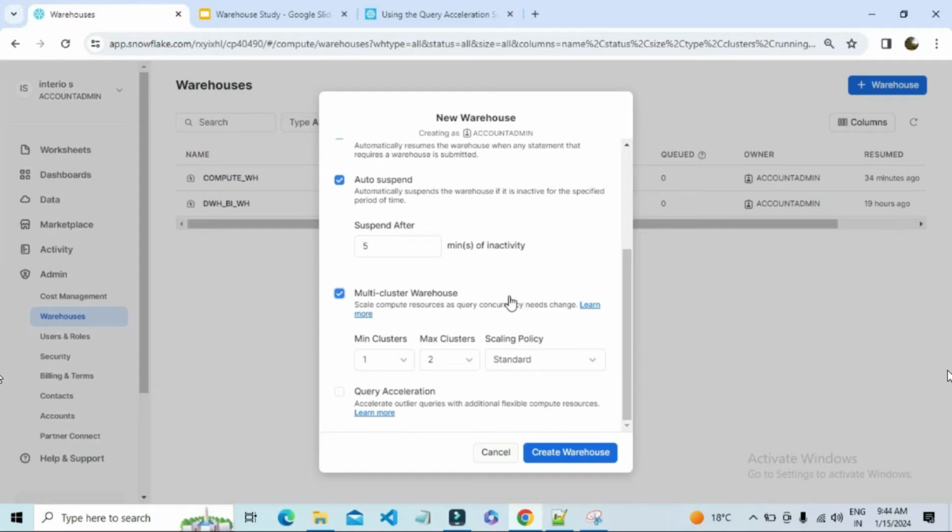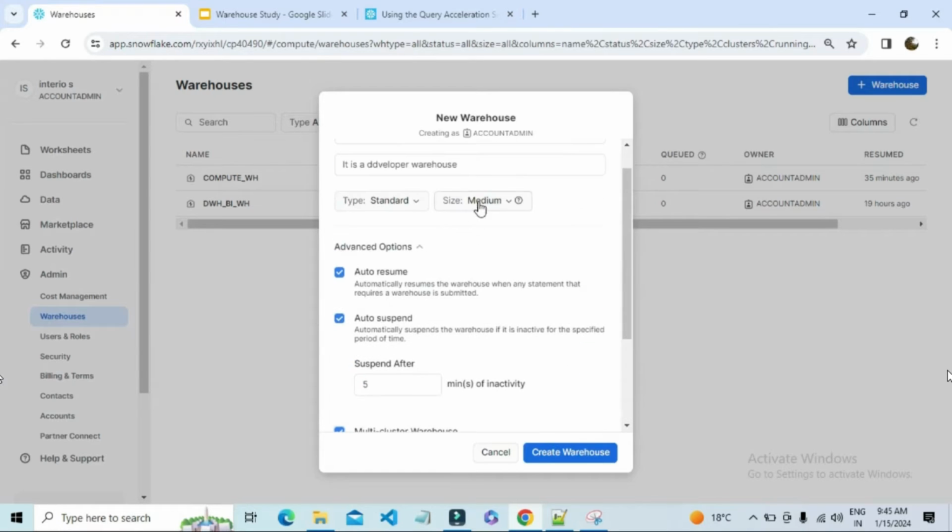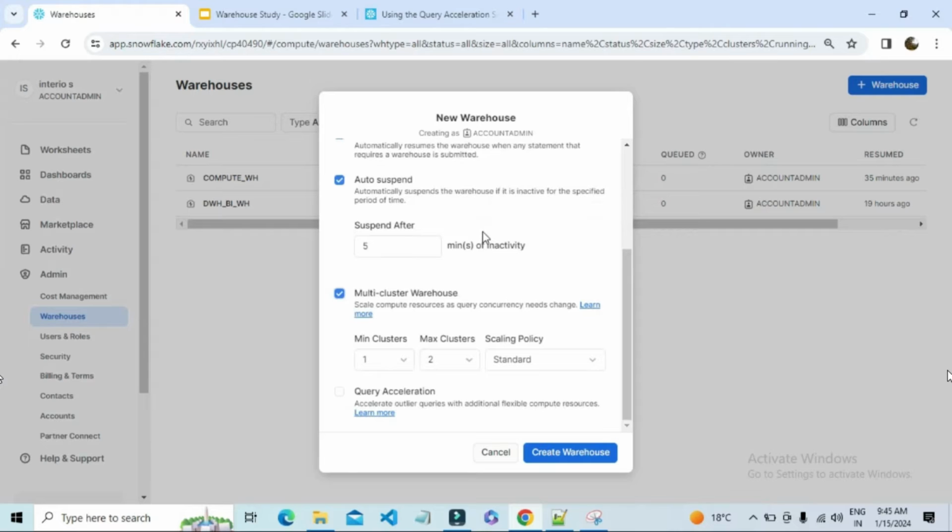Multi-cluster warehouse is an option available in Enterprise and higher editions. Here we can choose the minimum and the maximum number of clusters. These clusters are nothing but compute nodes. For example, here I have chosen the medium warehouse. Consider it has 4 nodes, and when the warehouse is started with 2 clusters, it will have 8 nodes executing.